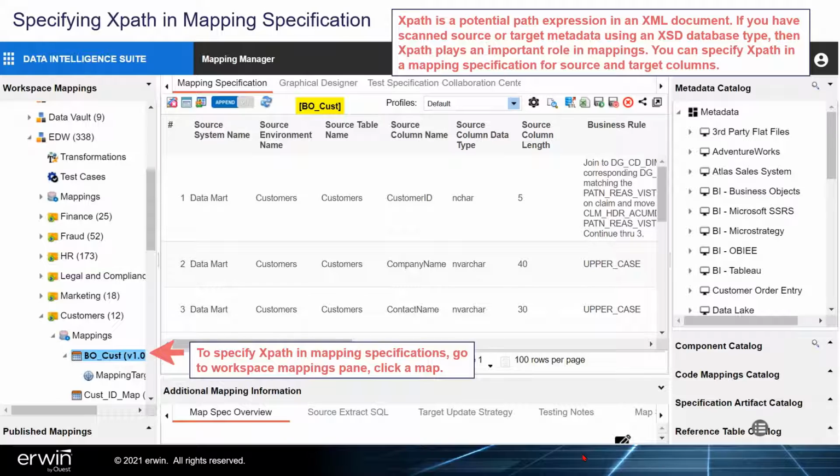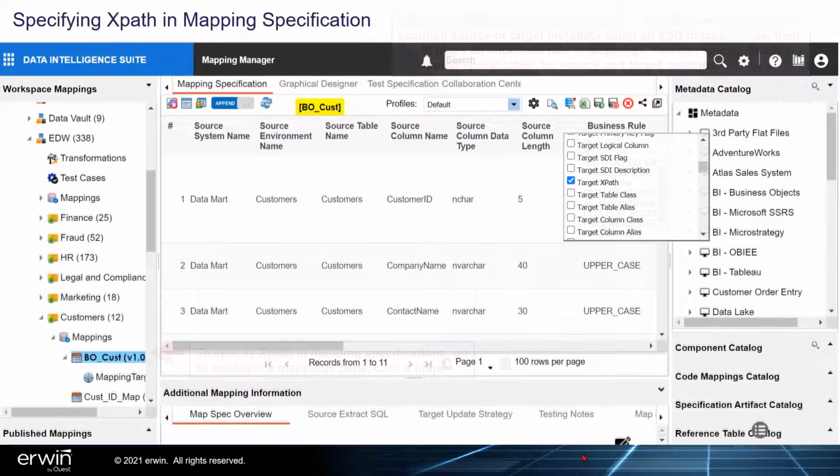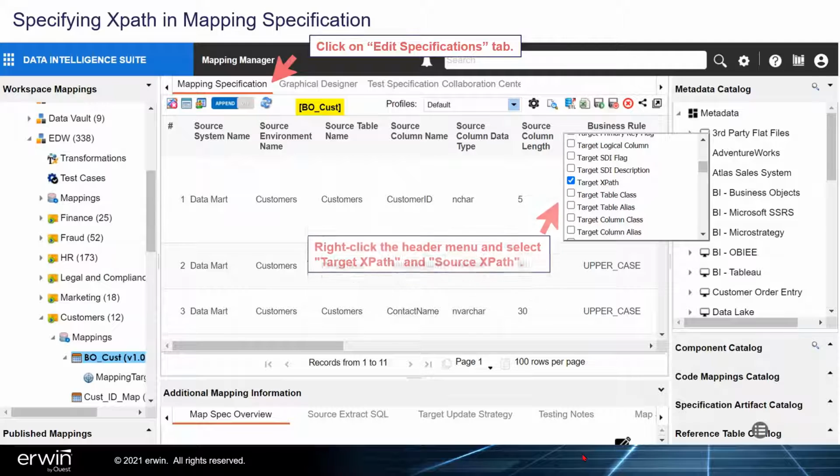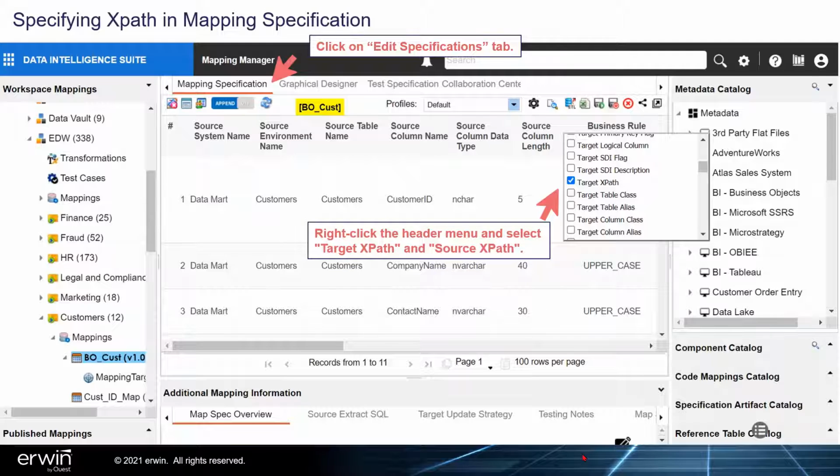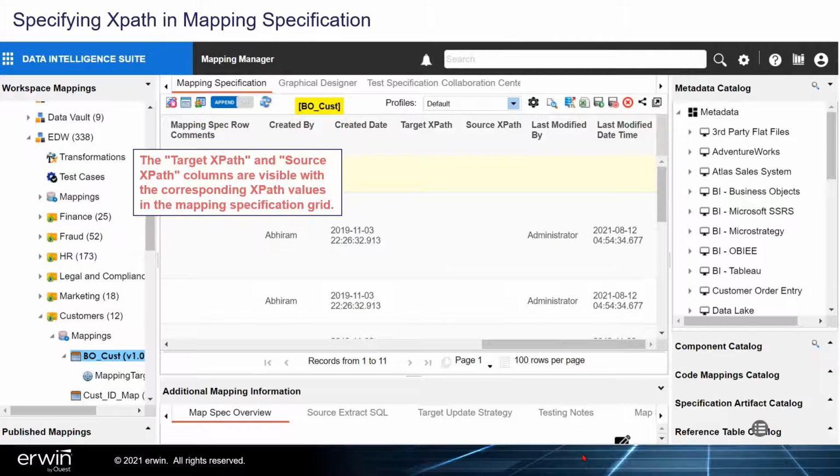To specify XPath in mapping specifications, go to Workspace Mappings pane and click a map. Click on Edit Specifications tab. Right-click the header menu and select Target XPath and Source XPath. The Target XPath and Source XPath columns are visible with the corresponding XPath values in the Mapping Specifications grid.